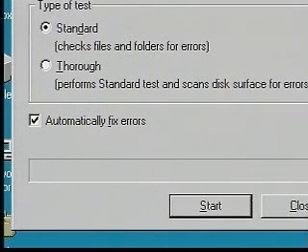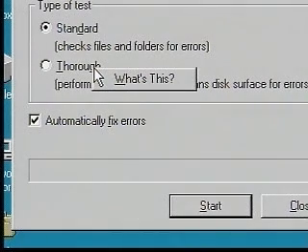Another good question, Suzanne. It's important to know what you're doing to your computer when you use a system tool. Move your mouse pointer over the Thorough option and click the right button. See the What's This button? Left-click there for more details about the procedure.